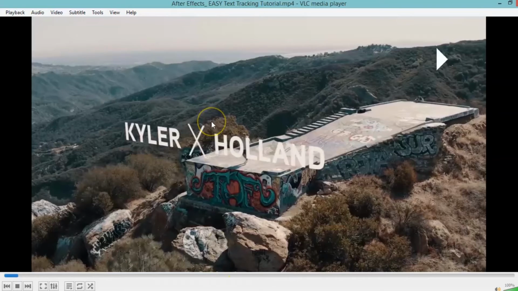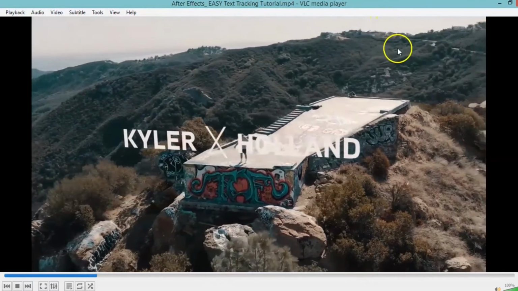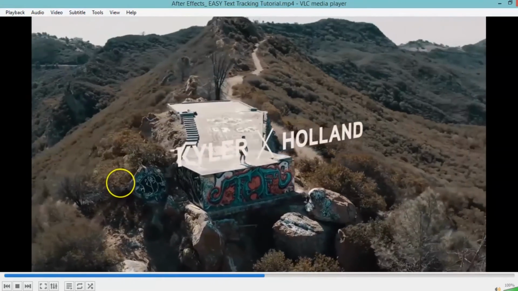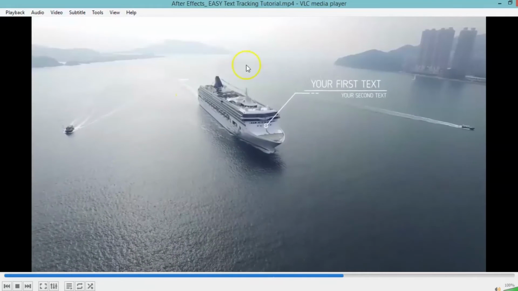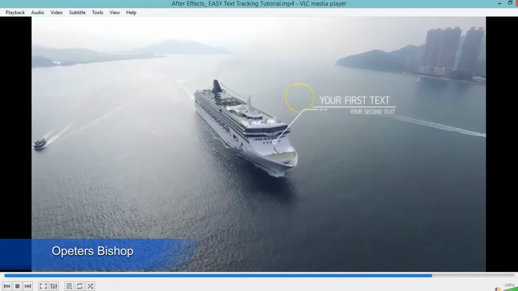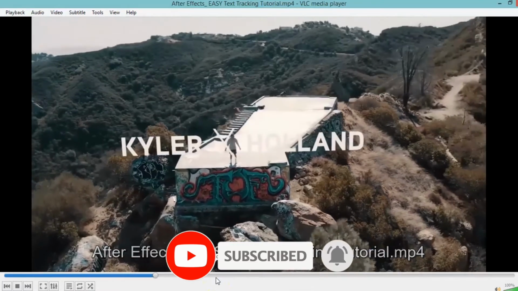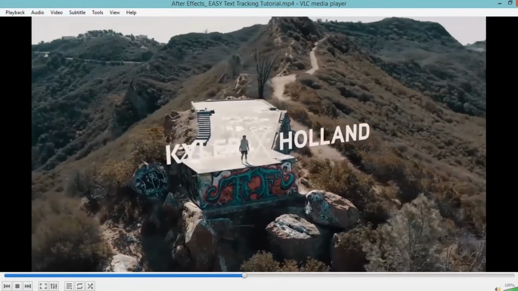Let me give you an example of it. This is done by a 3D tracking because it's going around, but I'll show you how to do this. This is a 2D tracking, but you have to animate this text to still stay around here. Alright, so with that said, we have to jump into After Effects and start our own.